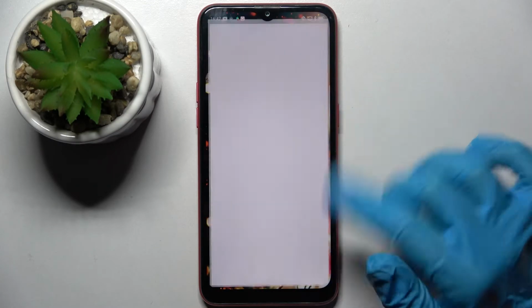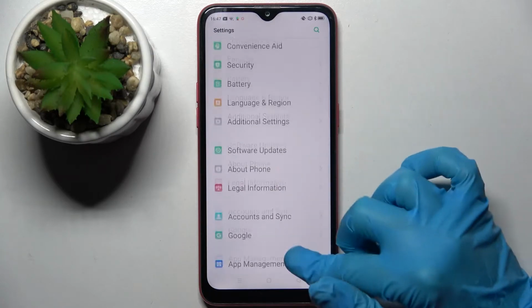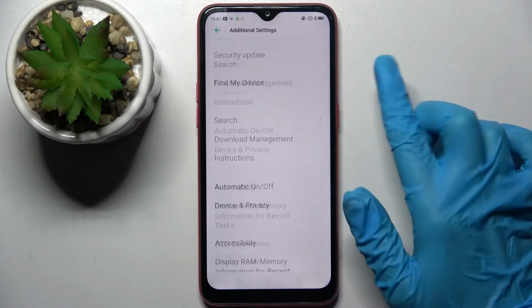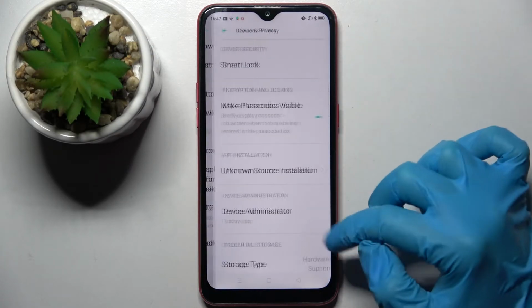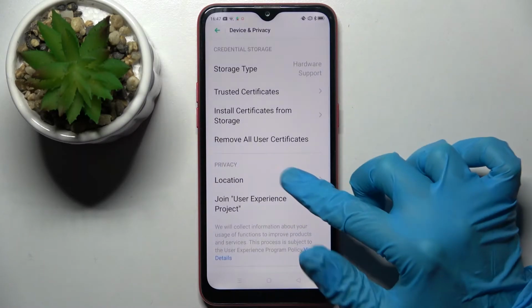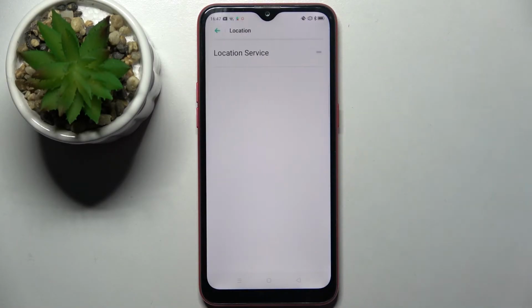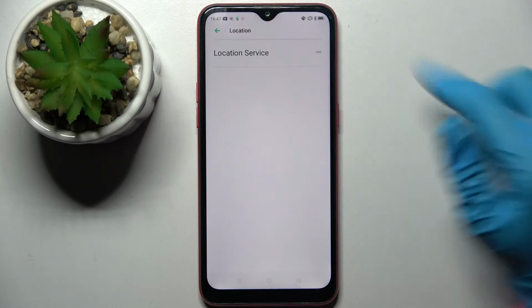But you can also go into Settings and scroll down. Then choose Additional Settings, scroll down again, choose Device and Privacy, scroll down, click on Location, and finally click on the switcher next to Location Service to turn it on or off.